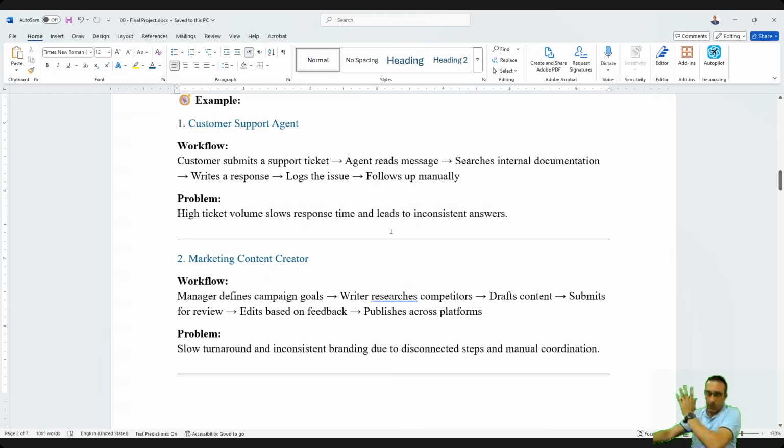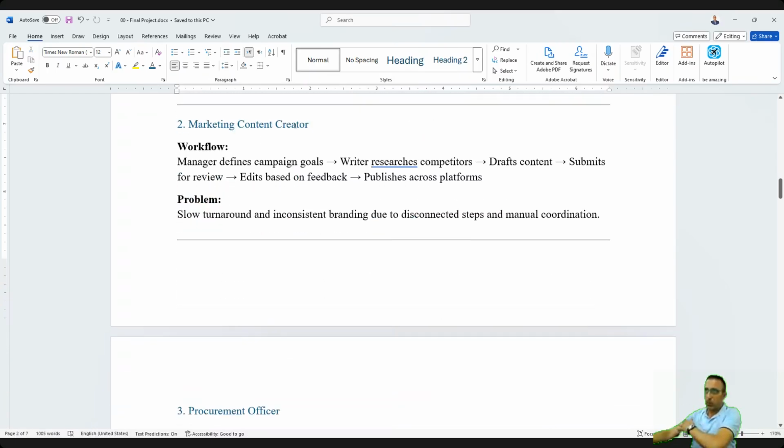This is a problem. Another problem, a marketing content creator, where the manager defines a campaign goal and researches competitors. Of course, I need to research competitors, draft content, submit it for review to the hiring manager, edit based on feedback, receive feedback, edit again the campaign goals and purpose, and then publish cross-platform after we get approval from multiple managers. The problems are slow turnaround and inconsistent branding due to disconnected steps and manual coordination.